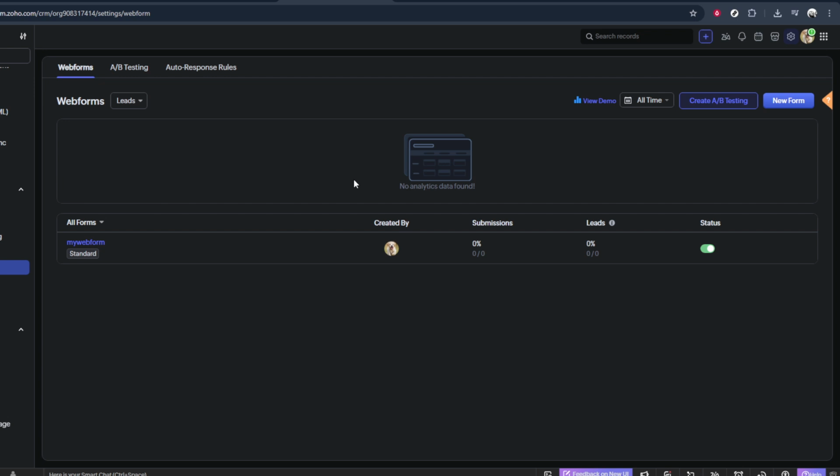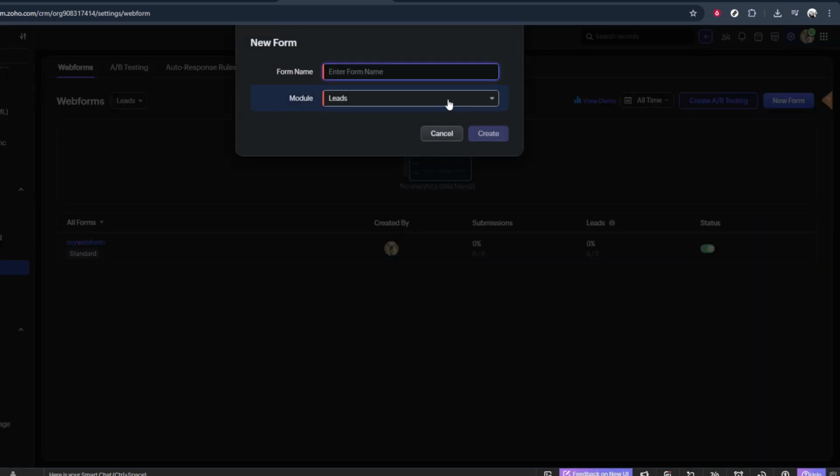Now that you're on the Web Forms page, look for a button that says New Form. This is usually located near the top right corner. Click on New Form to start building a new web form from scratch. A new window or page will open, asking you to provide a name for your form.